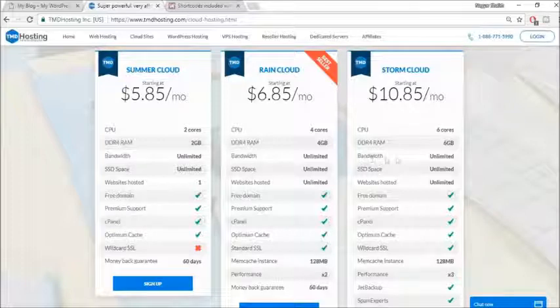The third option is bandwidth, and it has unlimited bandwidth. Bandwidth is basically the data transfer of your website. So you can download or upload unlimited data on your website.